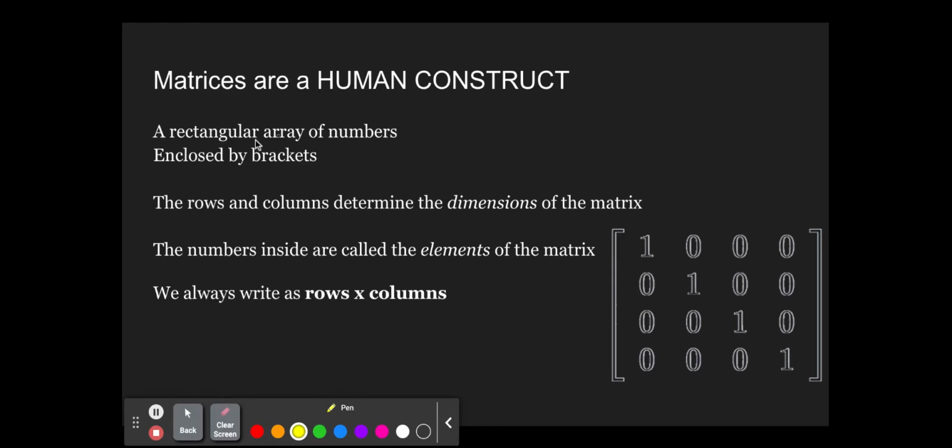So it's a way to organize numbers. It's a human construct, and you'll see it get used a lot in coding, the internet, those types of things. Coding is also a human construct. So it makes sense that this field of mathematics, matrices being a human construct, pops up in other things that are a human construct, not really something that exists naturally.